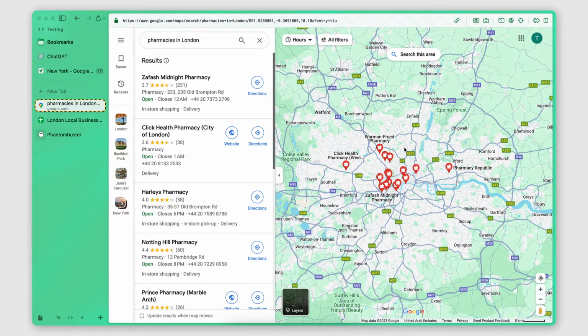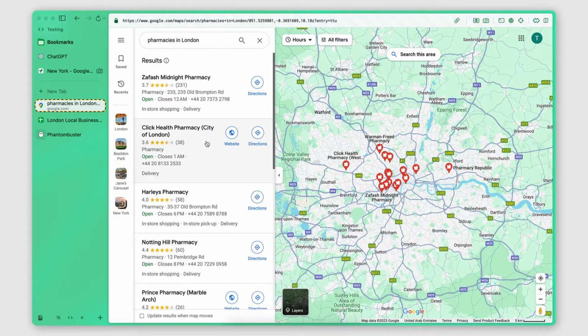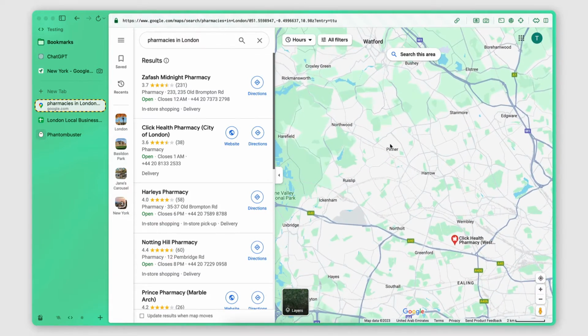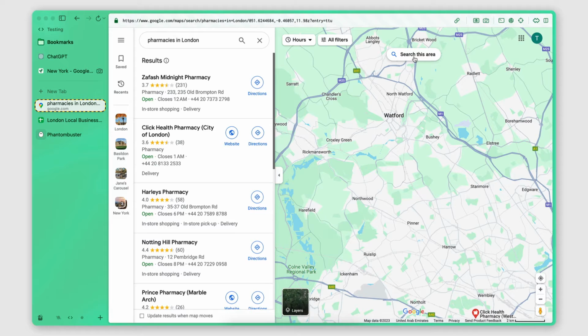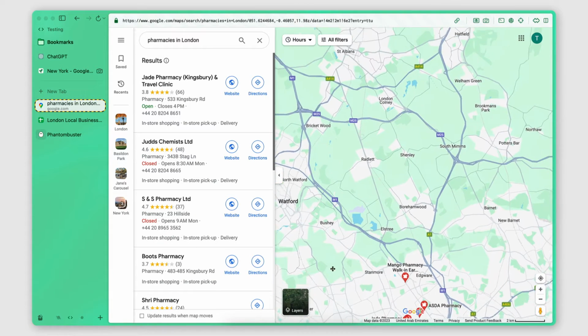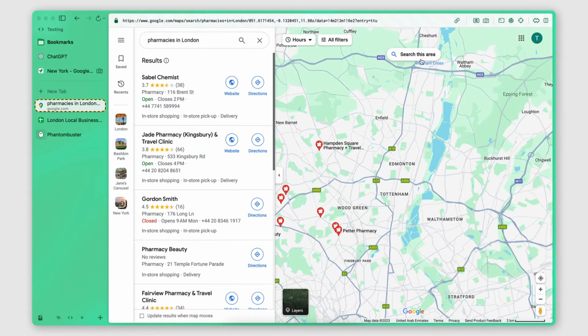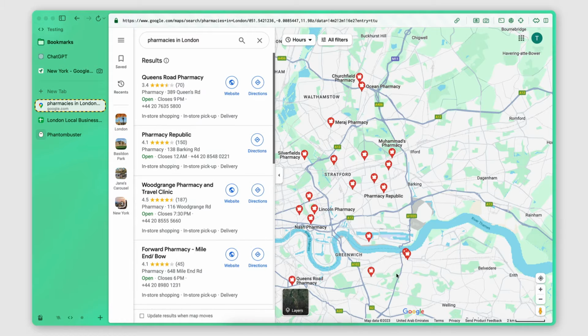The reason is that no matter what you search in Google Maps, you will always get a maximum of 120 results. In order to get more than that, you have to narrow down your search. You would have to go into these individual areas here and perform a search. You see, when I perform a search in these areas, I get more results. I get more pharmacies.